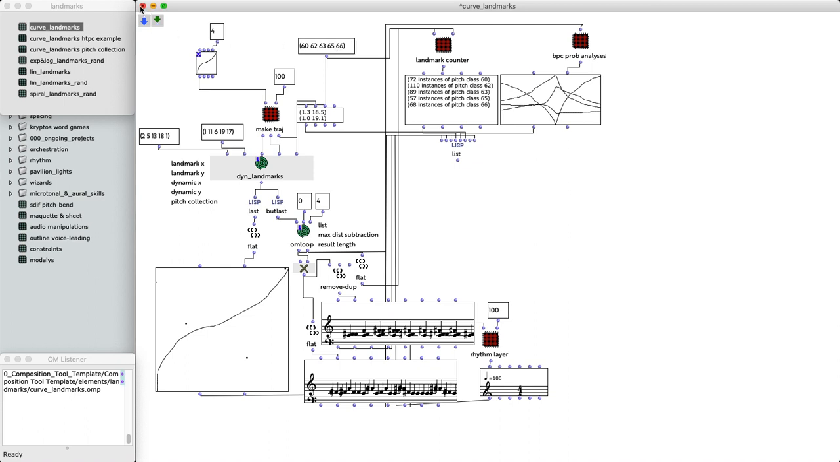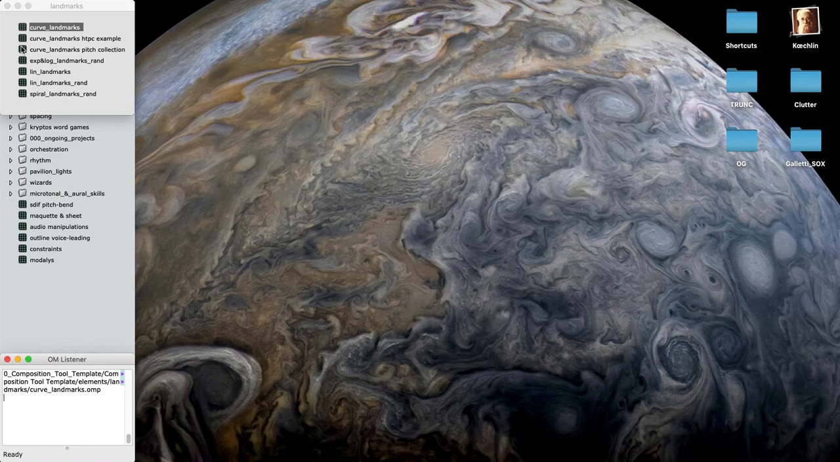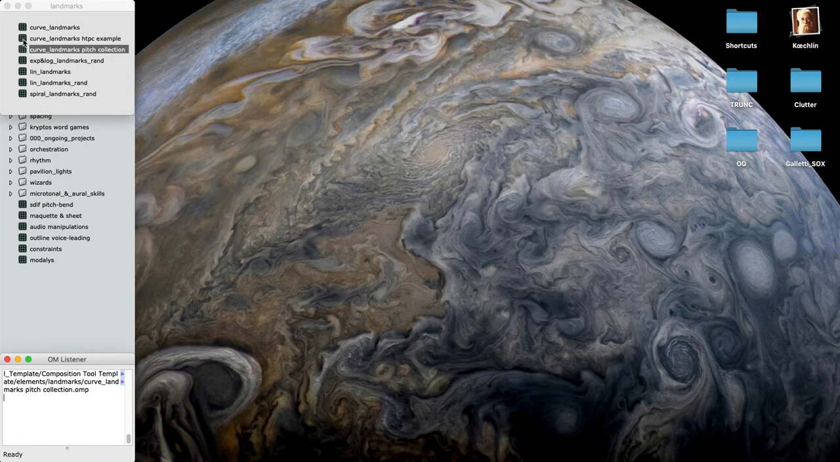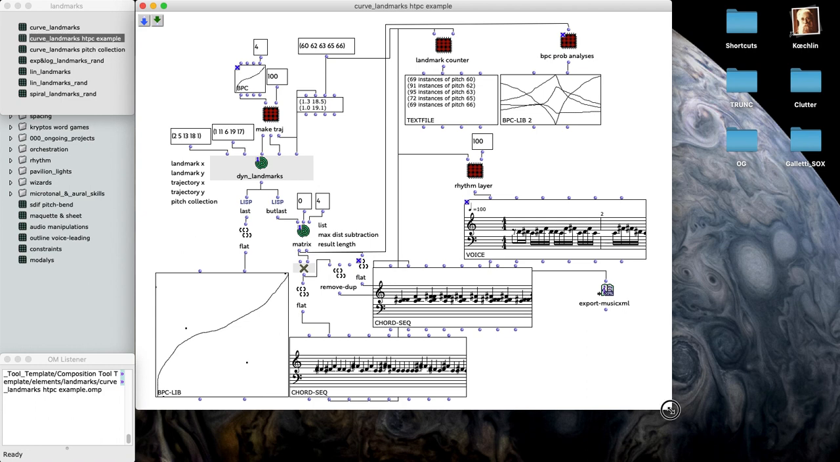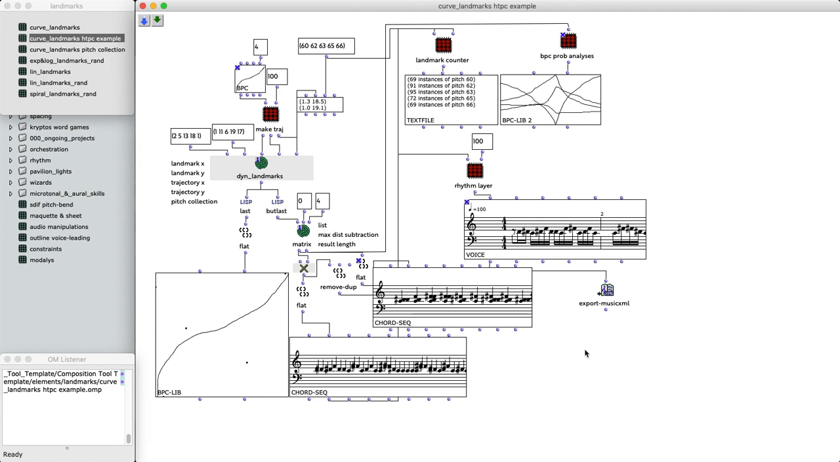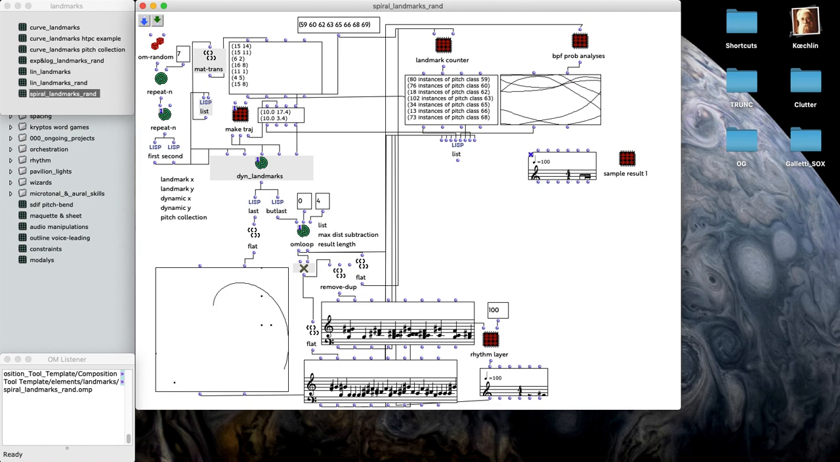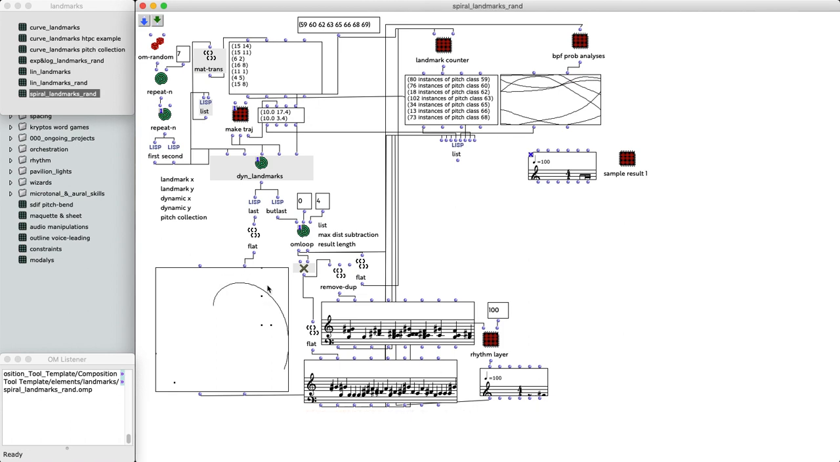In other cases, I've used different ways of defining the trajectory. So let's see. I think what I want is this one. Yes, so in this case, that's not the one I want at all. Let's give this a try. Yeah, here we go. This one defines a segment of a spiral using polar coordinates.